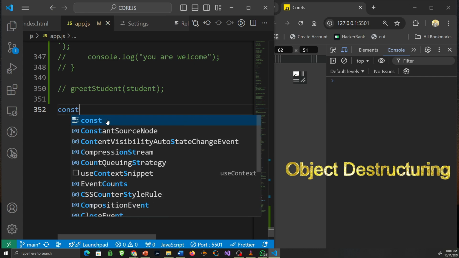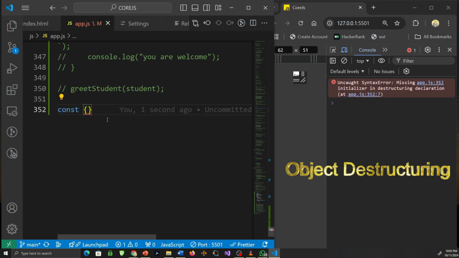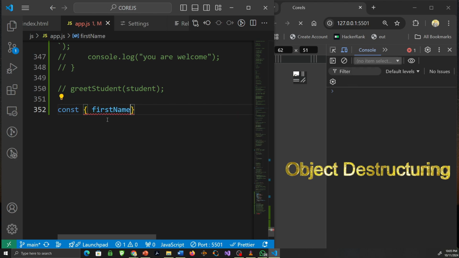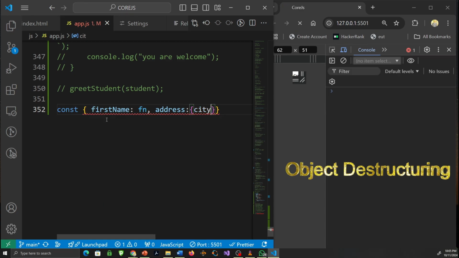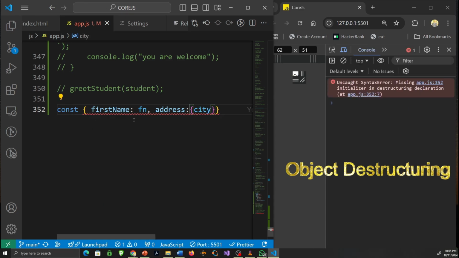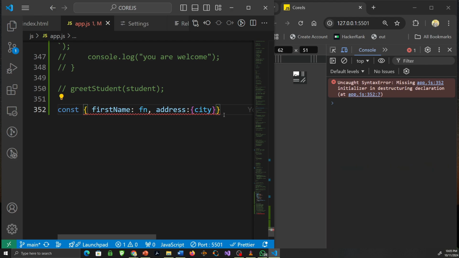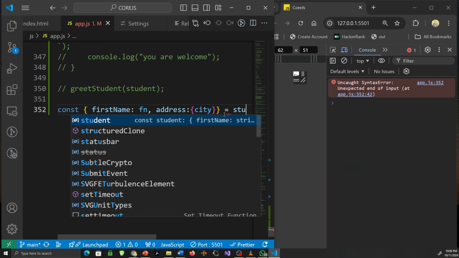We do it by const, curly brackets. So what's the first name I want to get? I want to get firstName. So I can even abbreviate that as firstName: fn, comma, I want to get address. And we know that address is a sub object. So address, we want to get the city where the student lives. So we need to open a curly bracket and enter city, because inside address we have a city, so address is not just a property. Okay, then we call in the object, which is student.